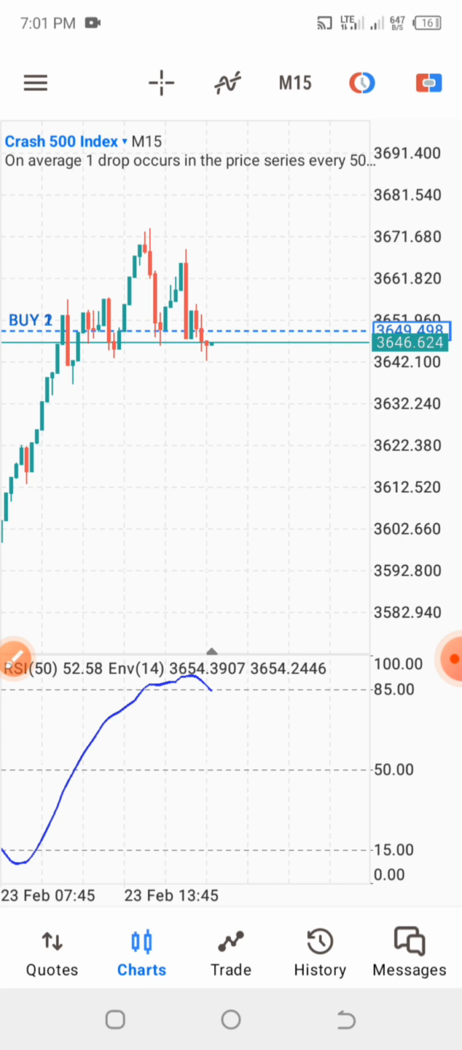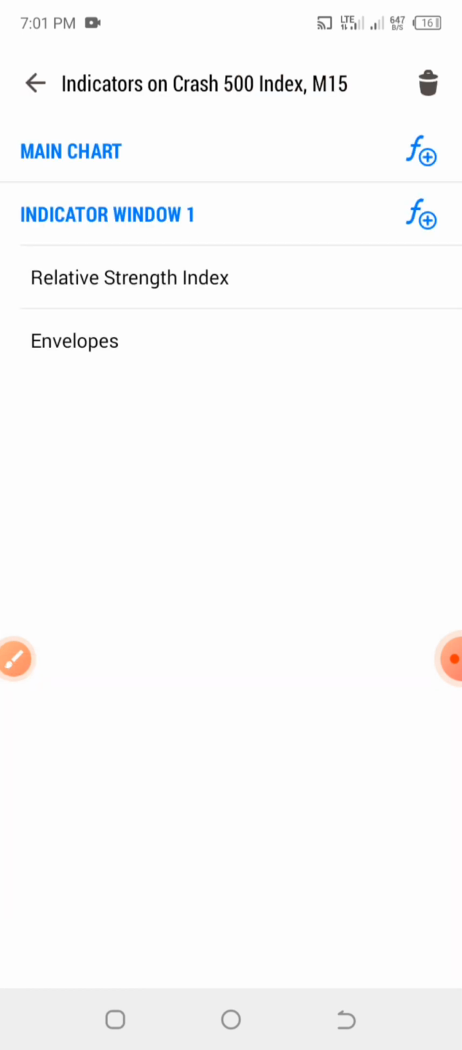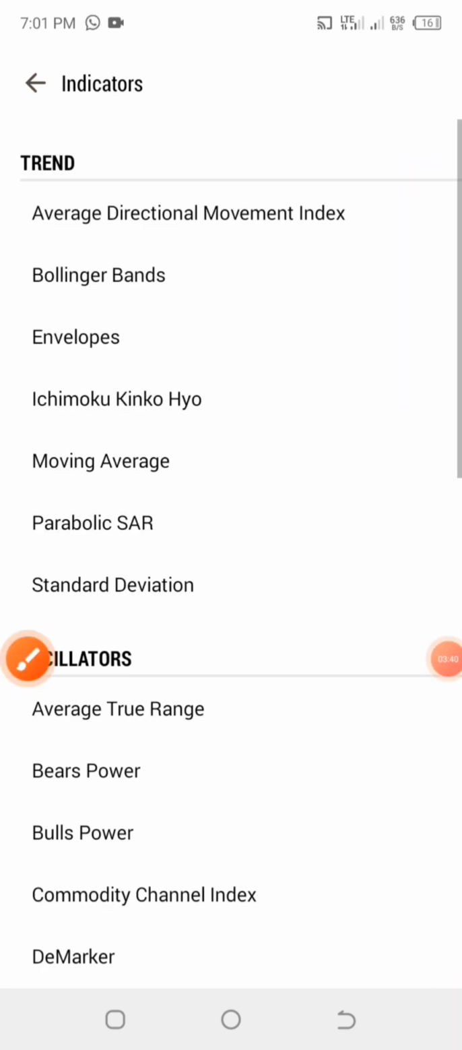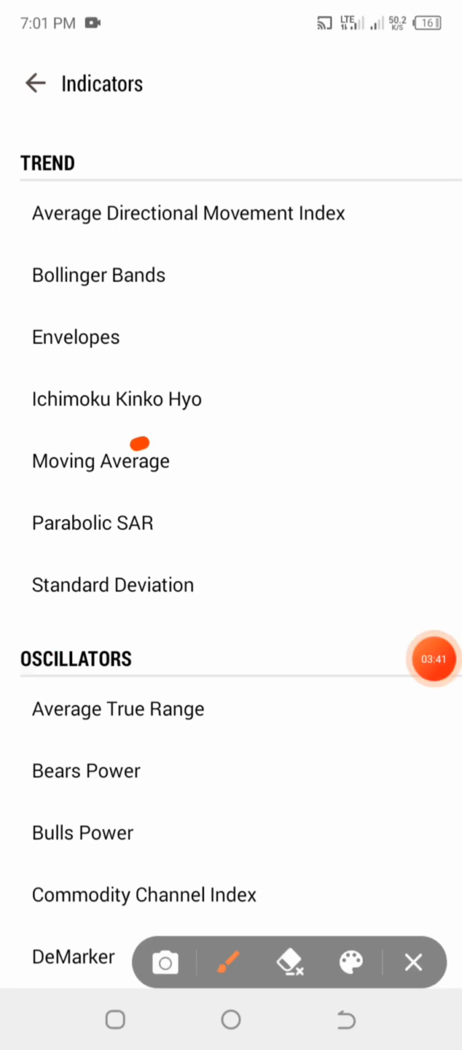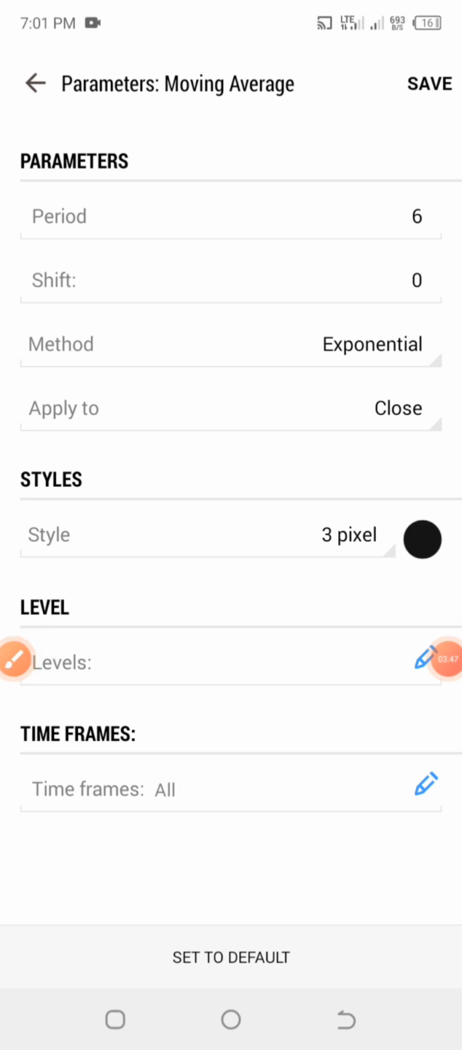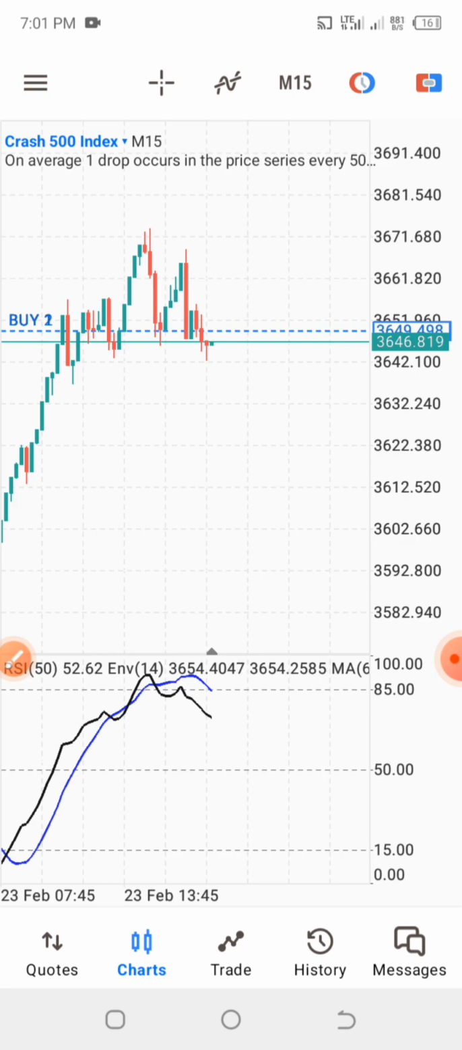Now the next indicator we're going to be adding is also in our indicator window 1. Click on the indicator window 1 F plus and search for your moving average. You can see we have a moving average right here. Click on the moving average, and these are the parameters. The period is 6, the shift is 0, the method is exponential, apply to close, and the style is going to be the blue color. We don't need the levels. When you set it up like this, click on done, and you are going to have your moving average in your chart.